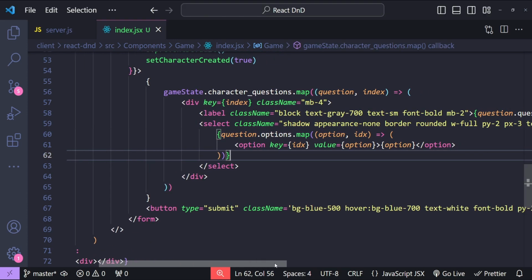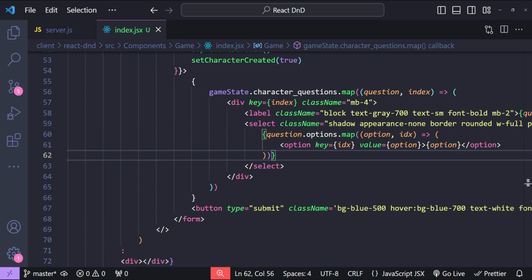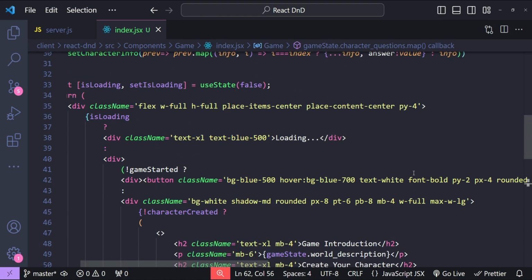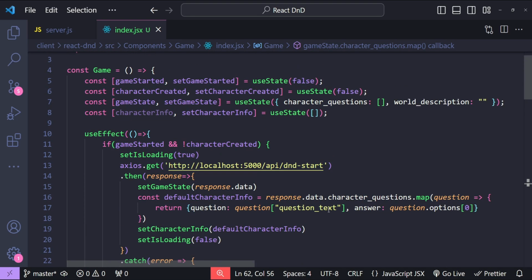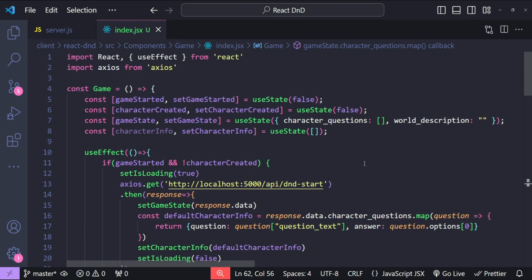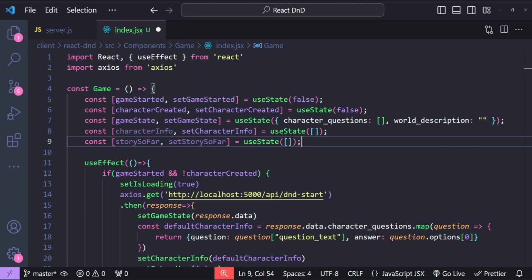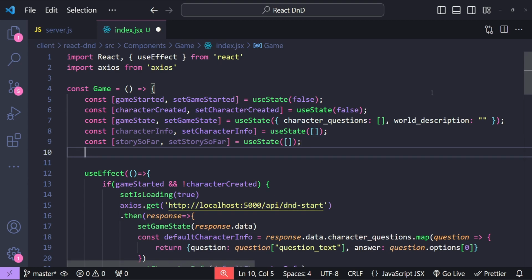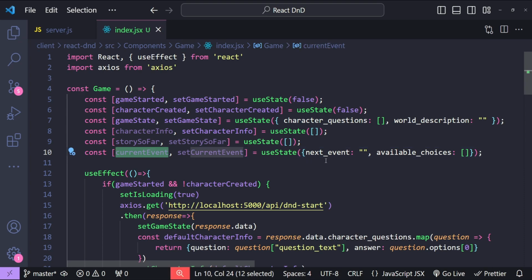Alright, now it's time to move on to our game events section. So when the character is created, we need to display to the user the game events which the user can use to progress in the game, and for that we need to add some more state variables. The first one is going to be story so far, which we are going to use to track the story which has been played by the user so far. Next, let's also add another state value which is going to be called current event. So the current event is going to have two properties, the next event and the available choices.